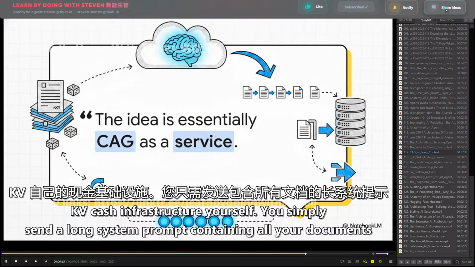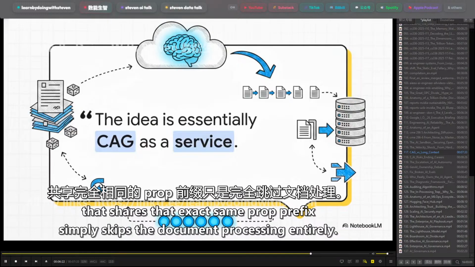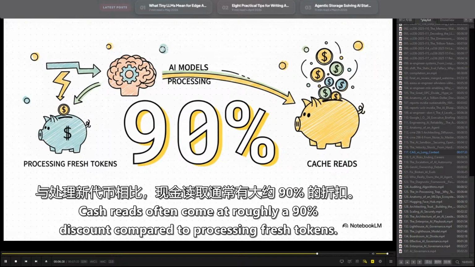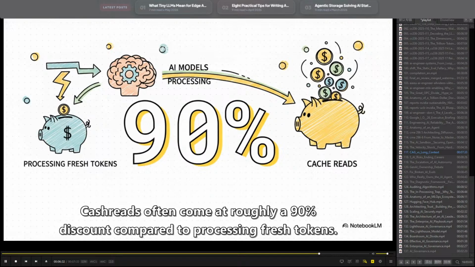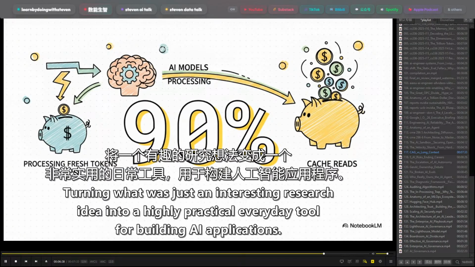You simply send a long system prompt containing all your documents, and the provider manages the cache behind the scenes. Any subsequent request that shares that exact same prompt prefix simply skips the document processing entirely. This is a total game changer for developers. Cache reads often come at roughly a 90% discount compared to processing fresh tokens. The economics of this technique are absolutely incredible, turning what was just an interesting research idea into a highly practical, everyday tool for building AI applications.